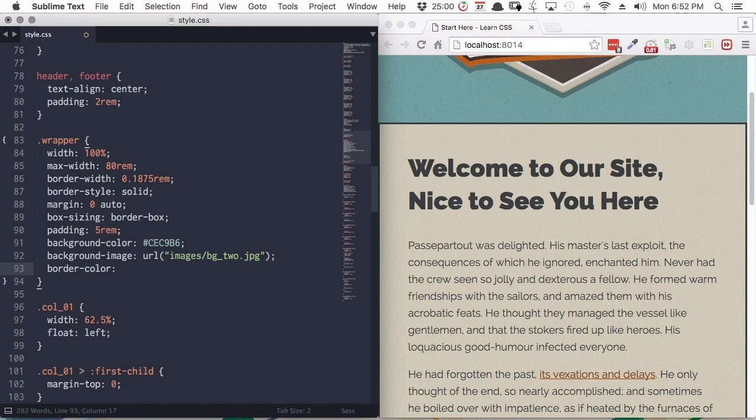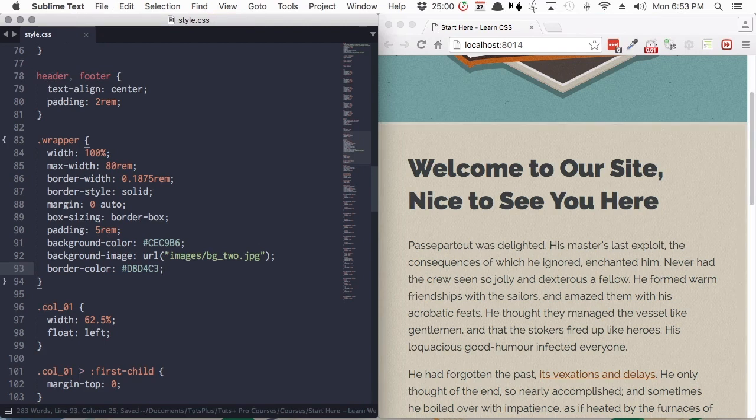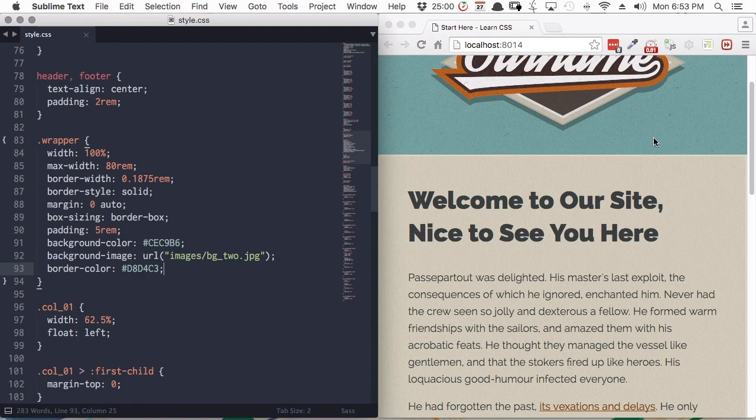And we're going to set that to the hex code D8D4C3. All right, so now that has turned our border here into a nice subtle sandy yellow.